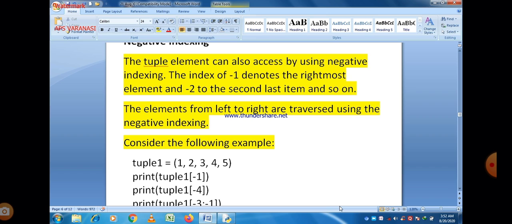So let us take an example, or we can say that from left to right traversal. Generally we take left to right traversal, but in negative indexing we take right to left traversal. And first, always remember that in negative indexing, counting always starts from -1. That means the index position of the last element is -1.